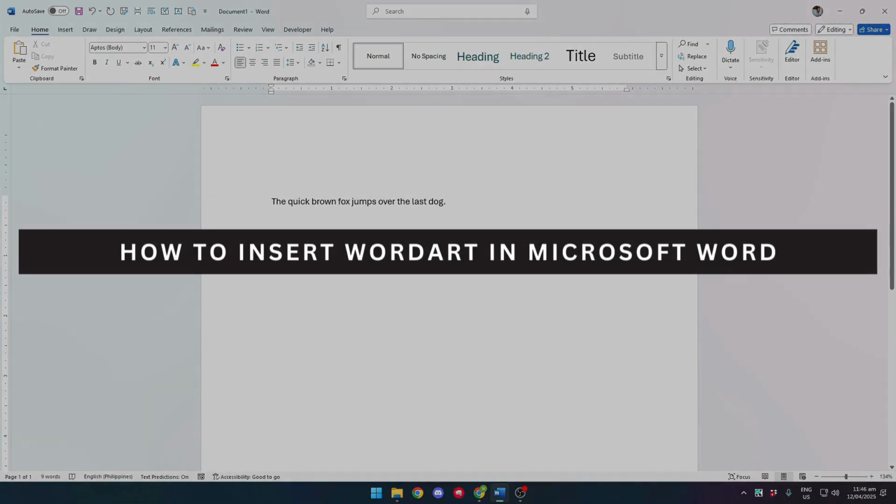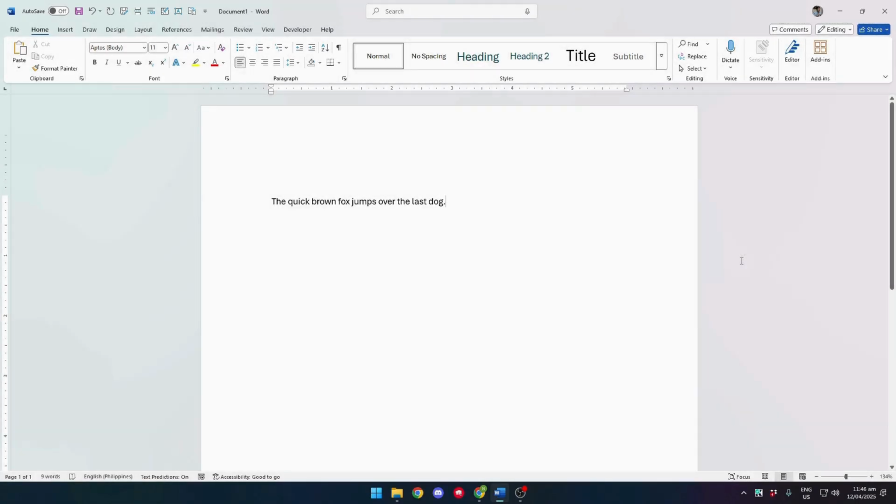Let's see how to insert word art in Microsoft Word. First off, we want to open Microsoft Word. And as we can see right here, we have our document ready.